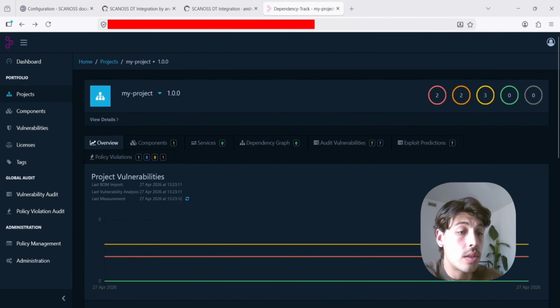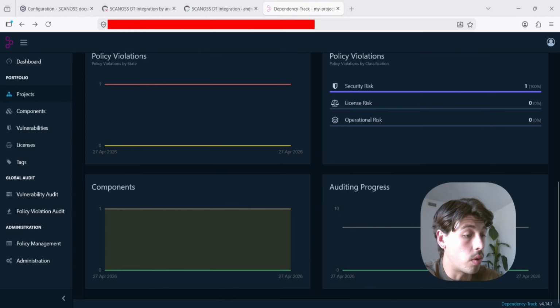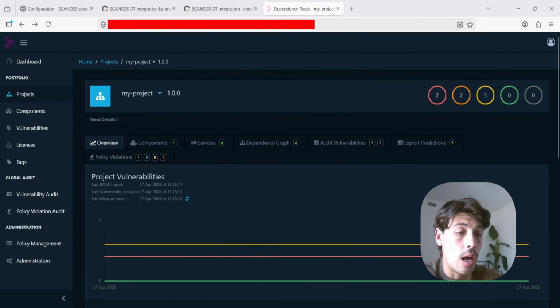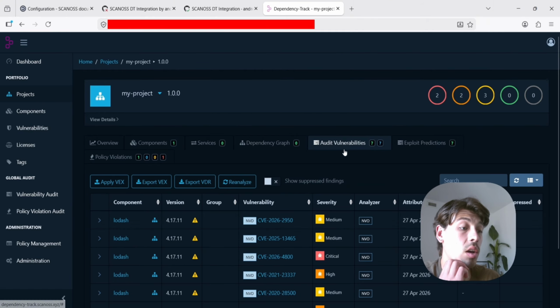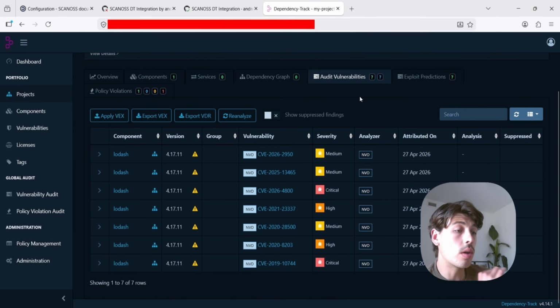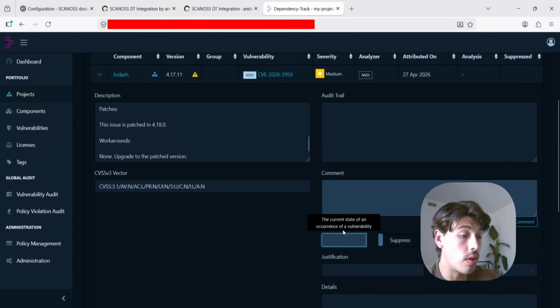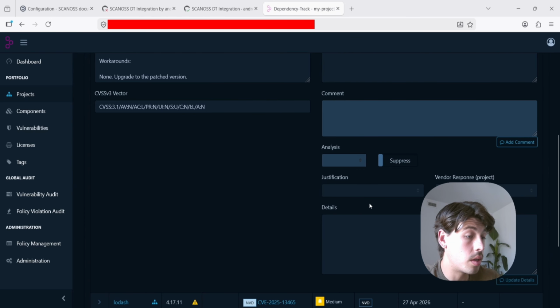Loading up the project in dependency track, we can see the following page. It gives you an overview of the project. It mentions the project vulnerabilities, policy violations, components, and the auditing process as well. As you can see, we have one policy violation, one component, a number of vulnerabilities, and we get the exploit predictions as well. Clicking on the audit vulnerabilities section, we can manage these vulnerabilities by clicking on each of them, analyzing the details, and then setting the analysis value to effectively manage them. You can add additional details such as comments, justification, vendor responses, and details.